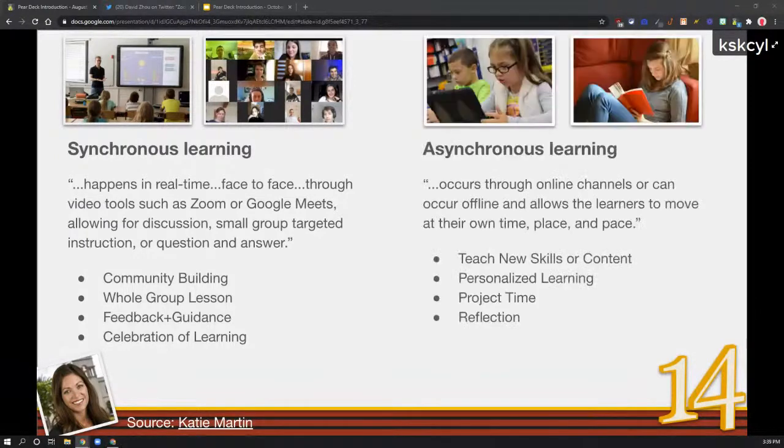But we don't need to forget that there's also asynchronous learning going on. And this doesn't matter whether we're in a school-based learning environment or a remote learning environment. That this can occur through online channels or occur offline even, allows the learners to move at their own time, place, and pace. I really appreciated Katie using this as a definition for what asynchronous is.